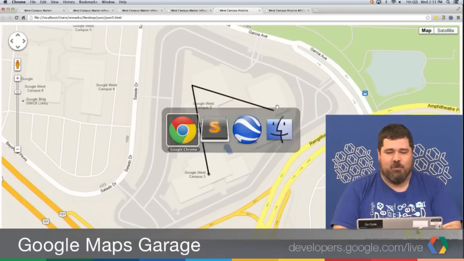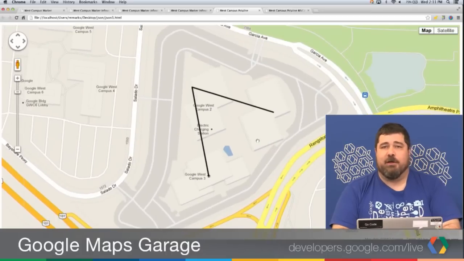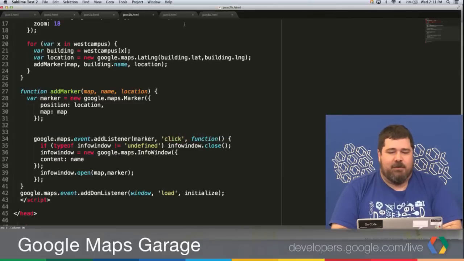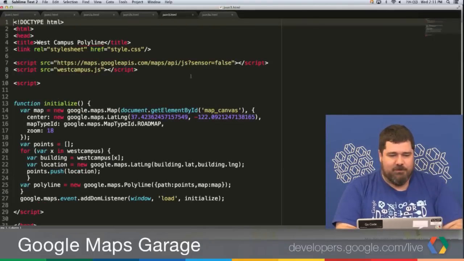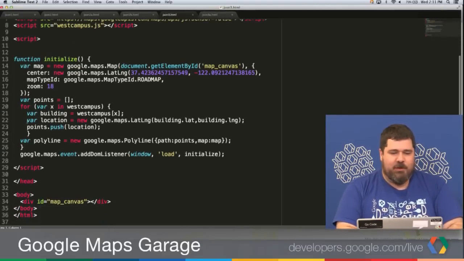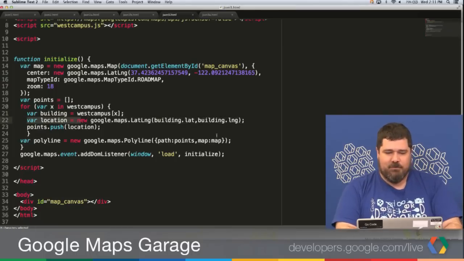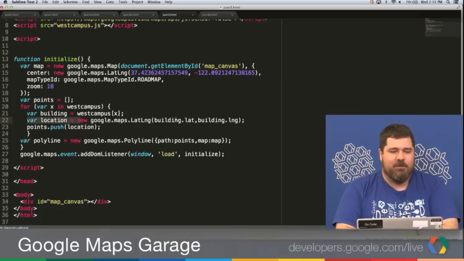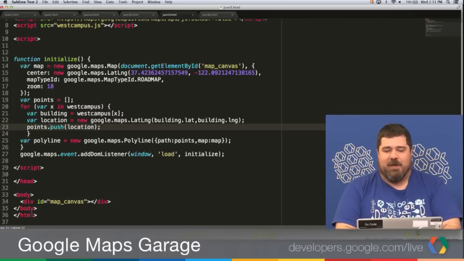So I just have a couple more quick demos here. This is creating a polyline using the same data set. And what you'll see here is as I'm looping through, I create these new Google Maps lat long objects, and then I push them into an array that I created called points. And then I create a polyline, pass it the path points and the map, and then it puts that onto the map. Now this is a standard JavaScript array.